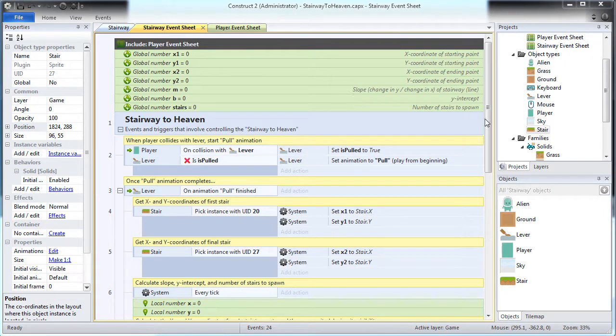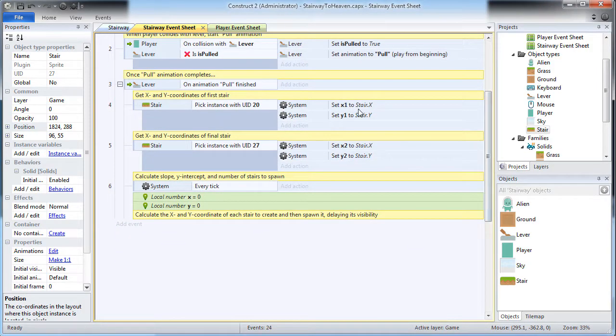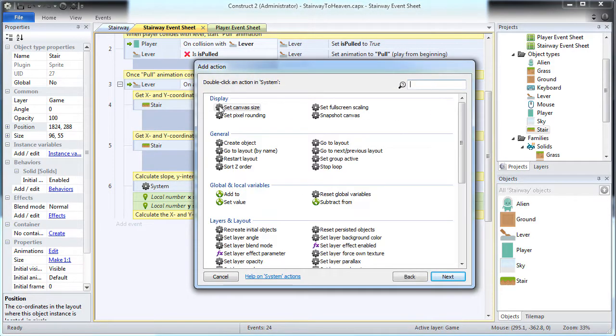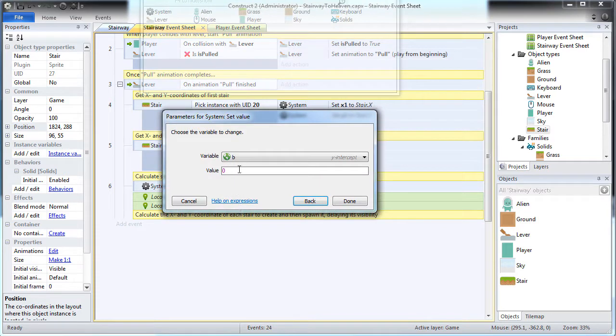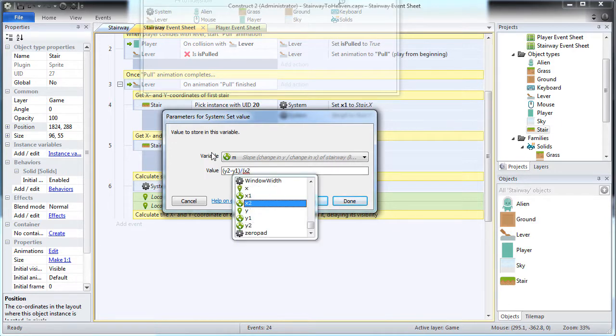Now that we have variables that store the values of our 2 points, we can calculate the slope using the tried and true formula we talked about earlier. Place an action to set the m variable within the every tick event. Click Add Action, System, and then Set Value under Global and Local Variables. We want to set the m global variable to rise over run. In other words, y2 minus y1 over x2 minus x1.